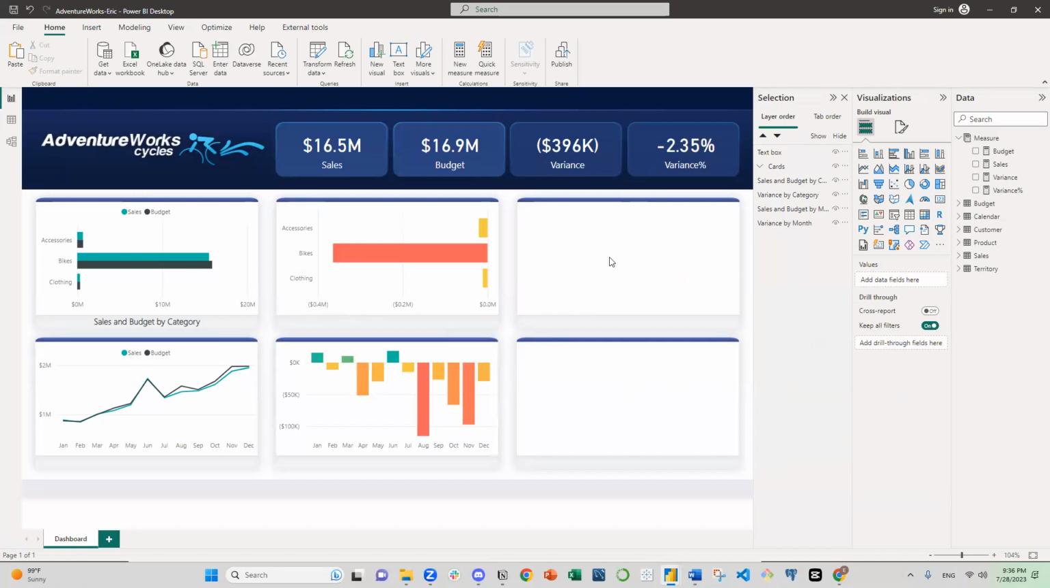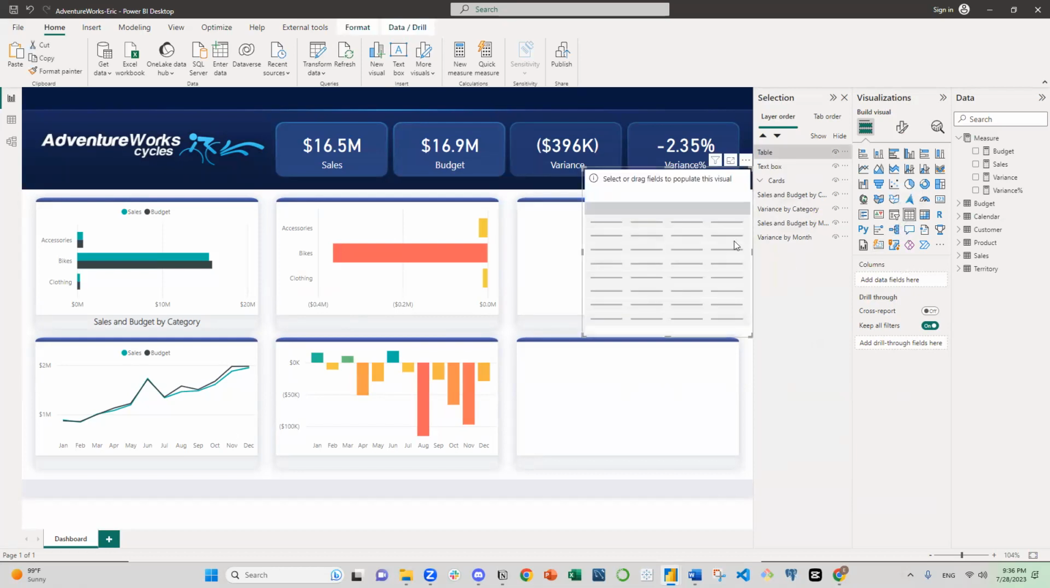So now click the blank canvas. Oh, you see, I just double clicked this, automatically prepared the Q&A. Let me just remove this. All right. So now it's a good time to click the table. So this is a table.